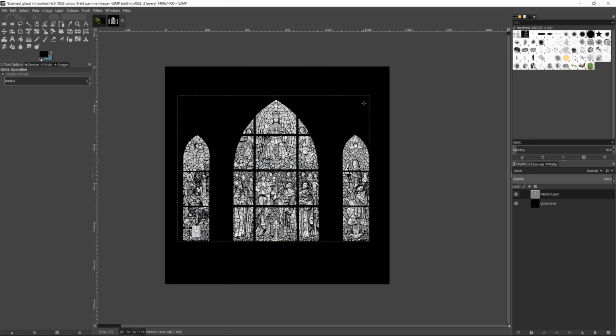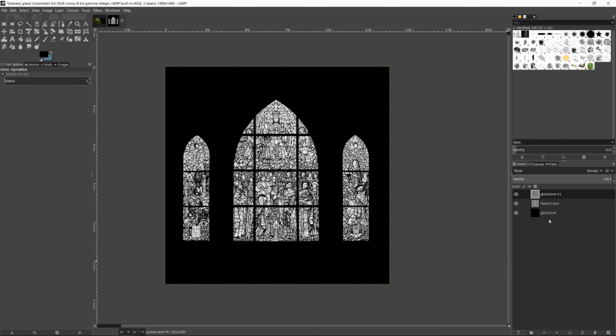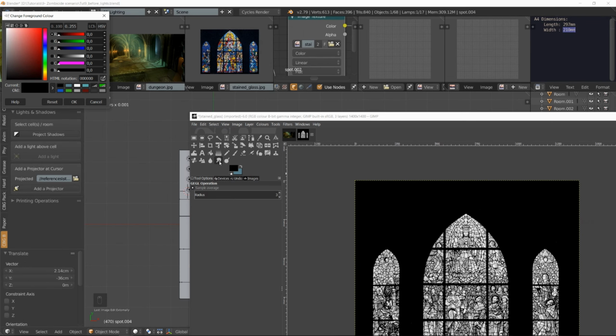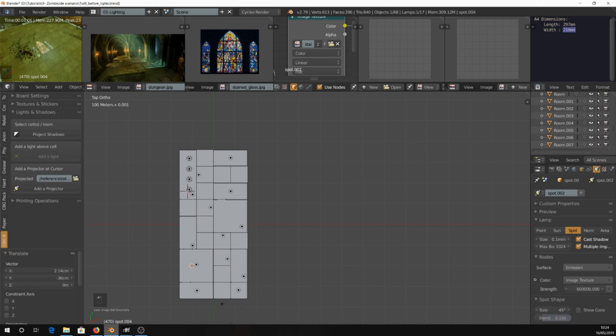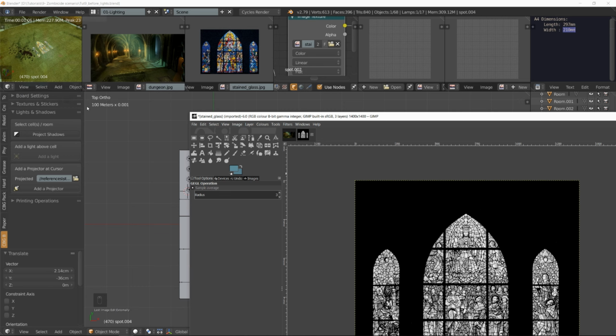Done. I'm going to add a new layer on top. Okay. Go find the color I want in Blender. So that was this one. Okay. Go back to GIMP. So it picked the right color.